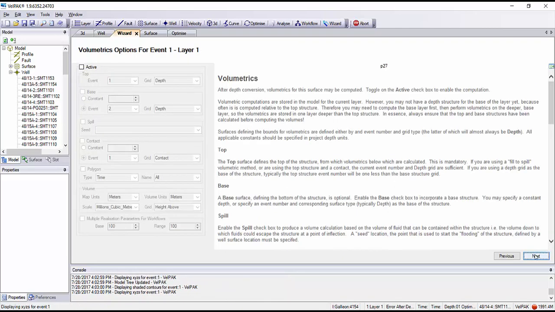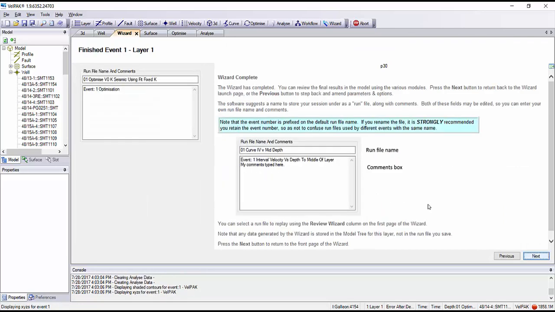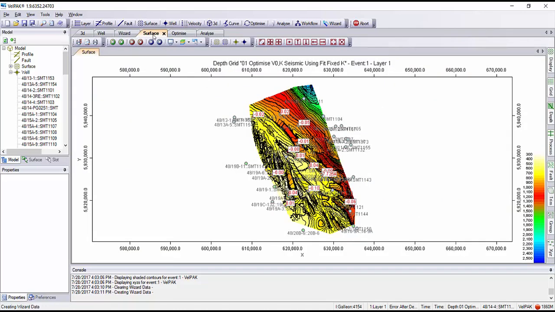and we can pass through now the options for the volumetrics and the save file options, which would be used for the multiple realizations. So when we click on next again, we have completed a depth conversion for layer 1 using the optimize function. If we click on the surface tab at the top here, you can see that with the fixed K and contouring of V0, that our residuals in our wells have been corrected and are almost zero. So we could use this as our technique for the first layer.